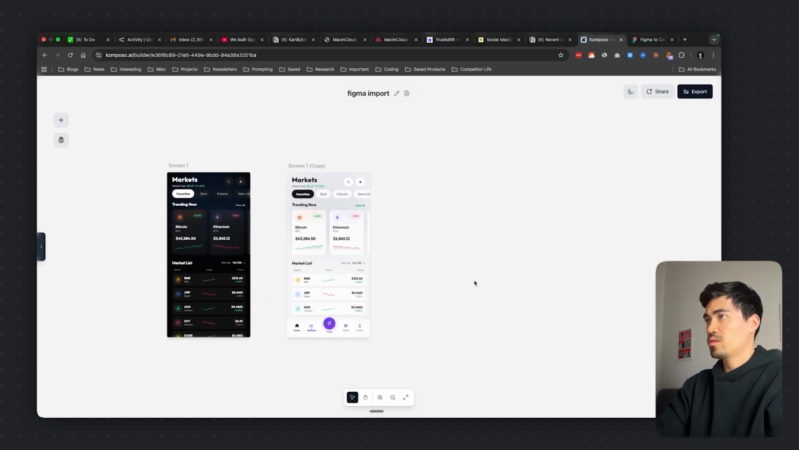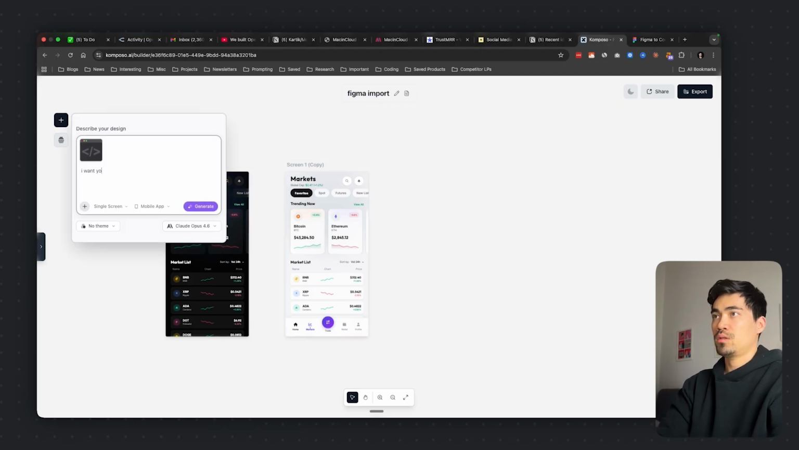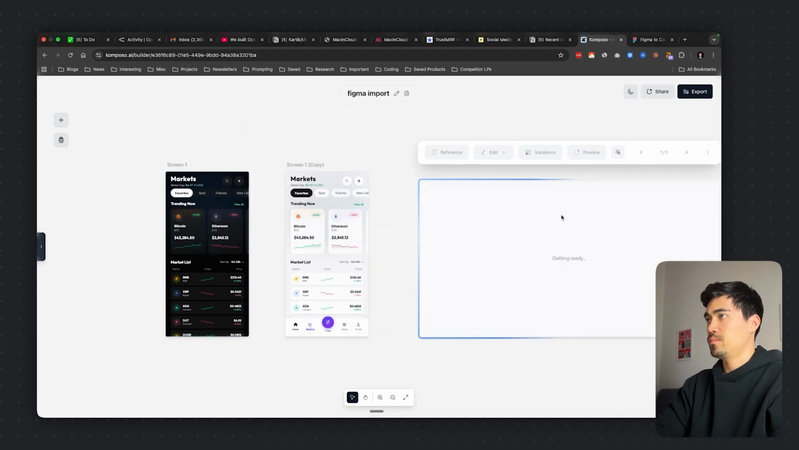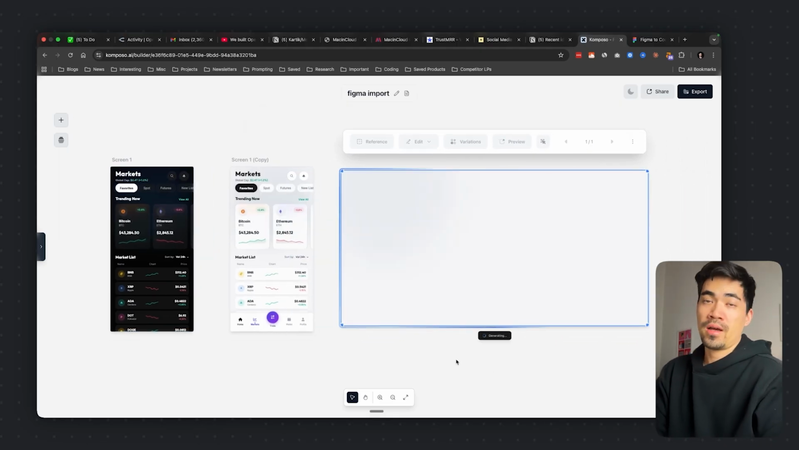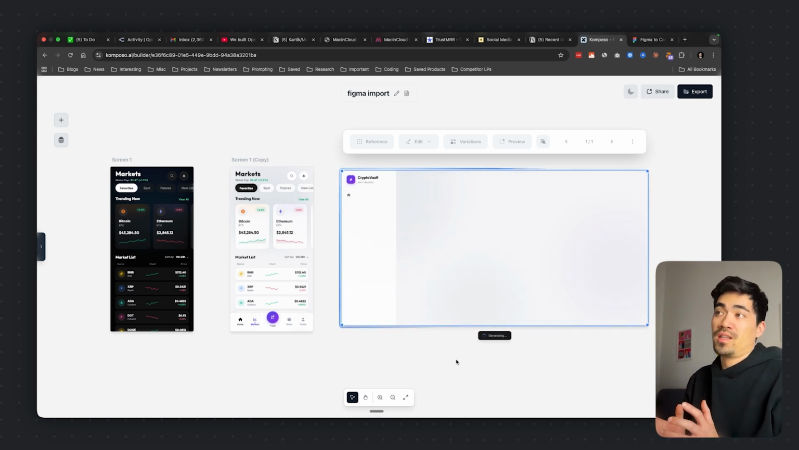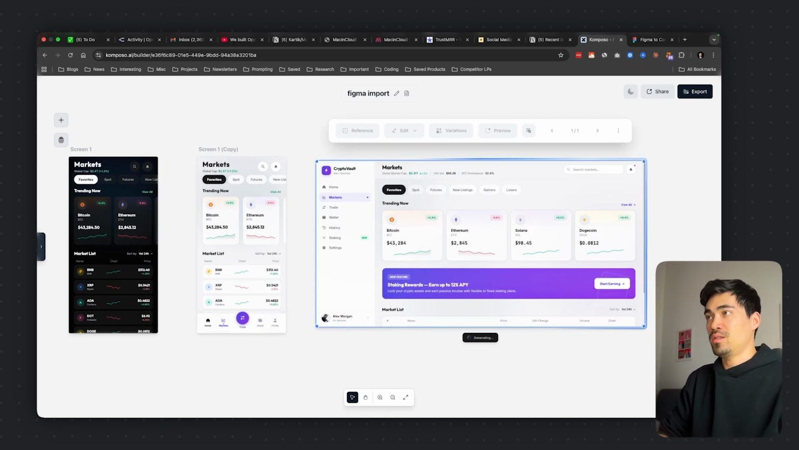Let me show you something else that's cool. I can use this as reference, and I want you to turn this app into a web app version. And then I'll select the web app mode, and let's generate this. So this is if you want, or if your client wants a web version as well as the mobile app, then you can also quickly just show them these concepts.